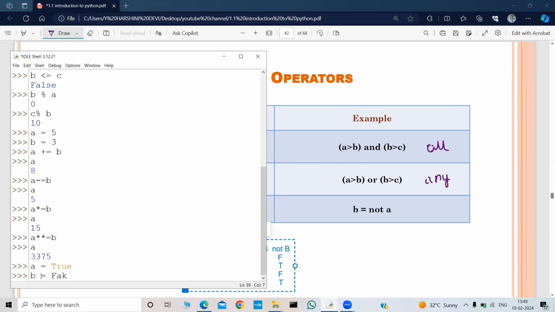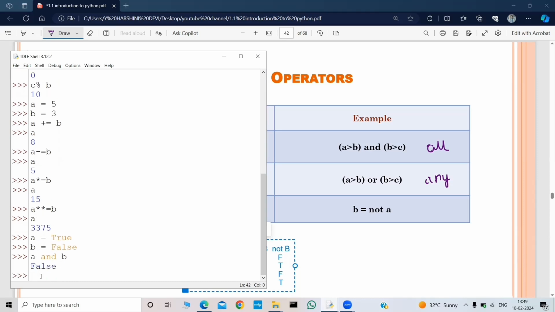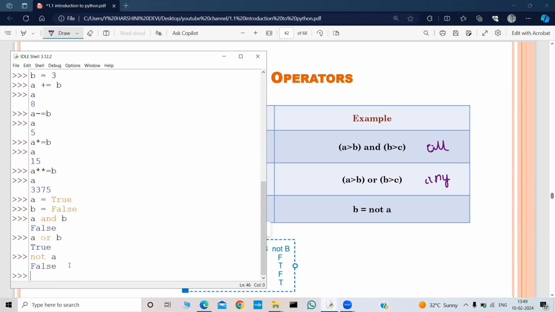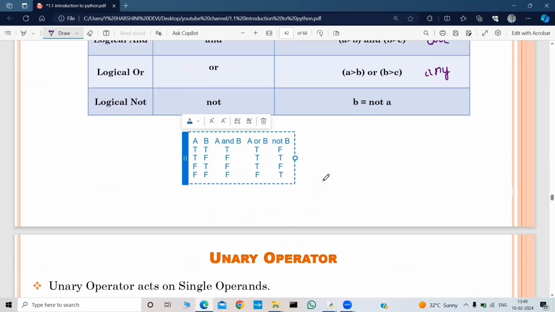B equal to false. I was doing A and B. True and false, it will be false. A or B, it will give me true. I will do not A. It was false, true will become false. This is about logical operators.